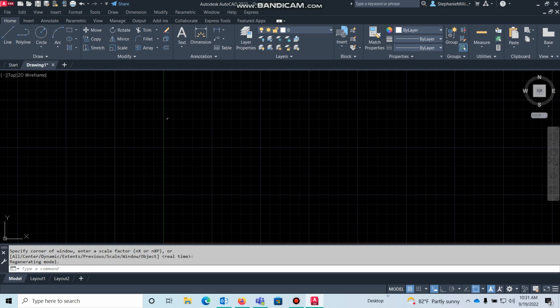Below that, we are currently working in what we call model space. That's where we plan to do all of our drawings. And then you have these 2 tabs called layout. That is what we will consider paper, and we will be printing off of those pages.